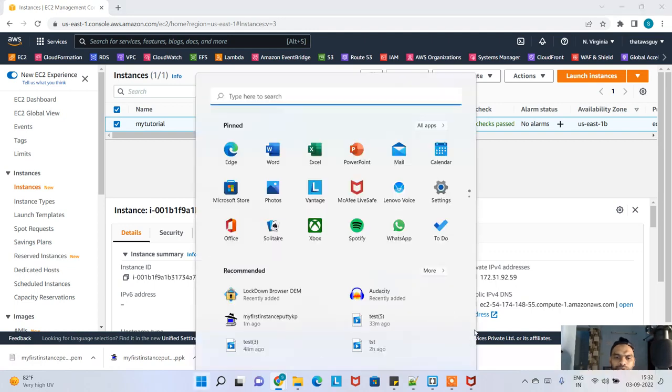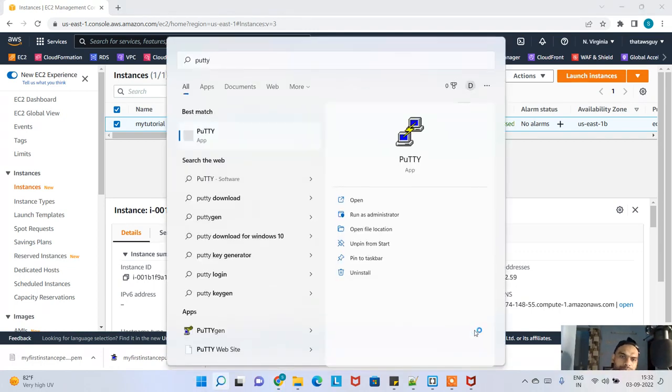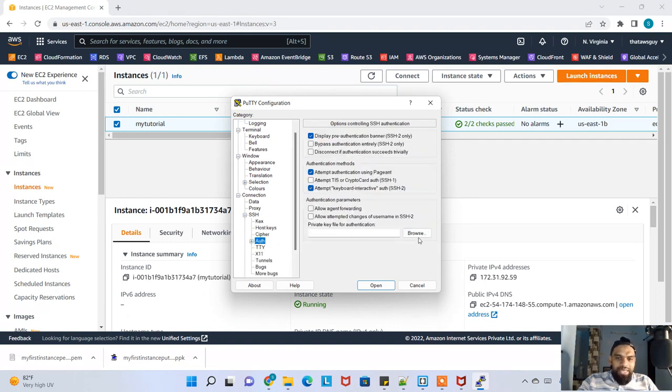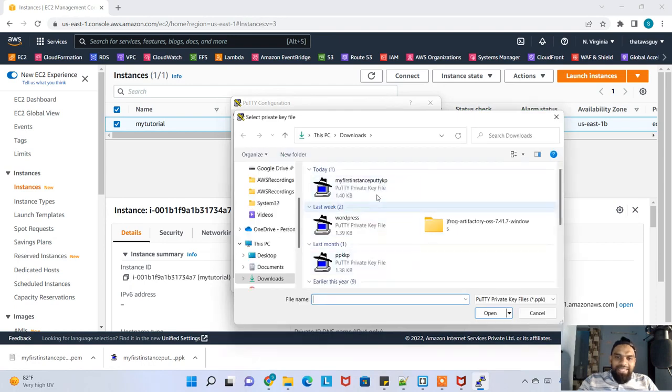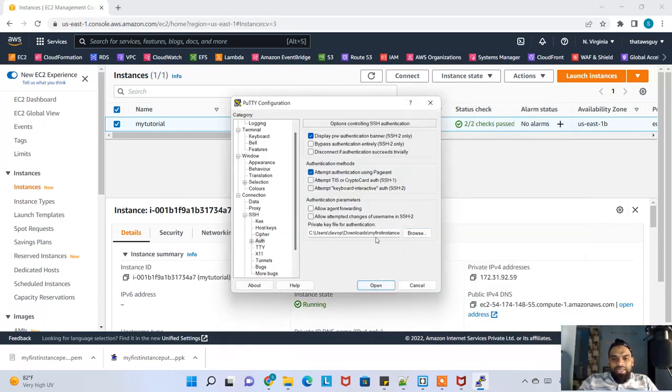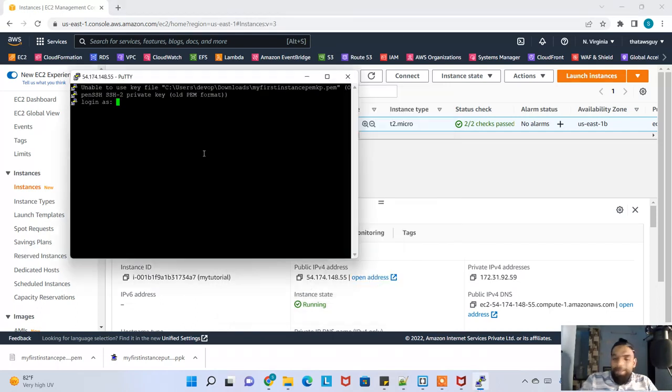Now what I'm going to do is go to PuTTY. I'm going to copy the public IP, port 22, go to SSH, then Auth and Browse. Here, instead of my first instance putty KP, I'm going to give the other one, the PEM KP, the second key which I have downloaded. If you double click on it, you see my first instance PEM kp.pem. Click on open, see.